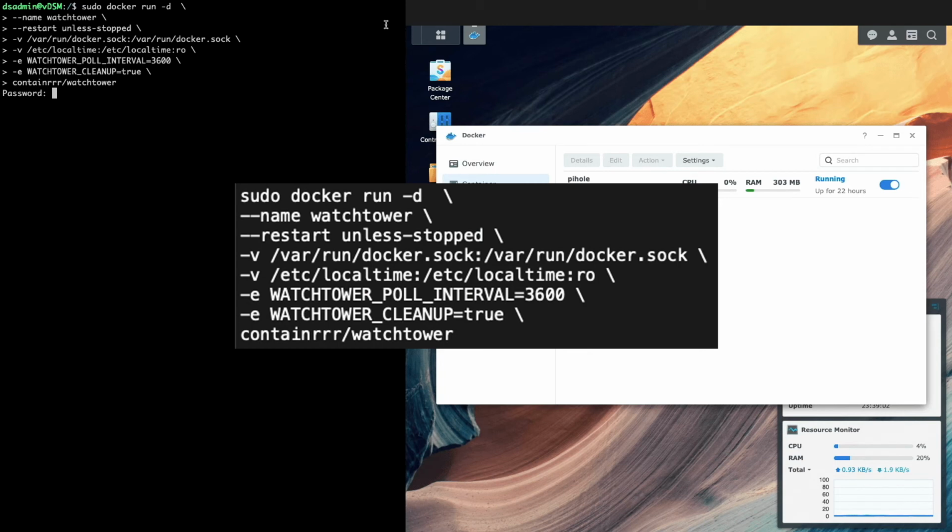I've also passed in a few environment variables. The first being the Watchtower poll interval, which controls how frequently Watchtower runs in seconds, 3600 or an hour in this setup, and Watchtower cleanup, which removes old images after containers have been updated. Lastly, we'll be using the containrrr/watchtower image.